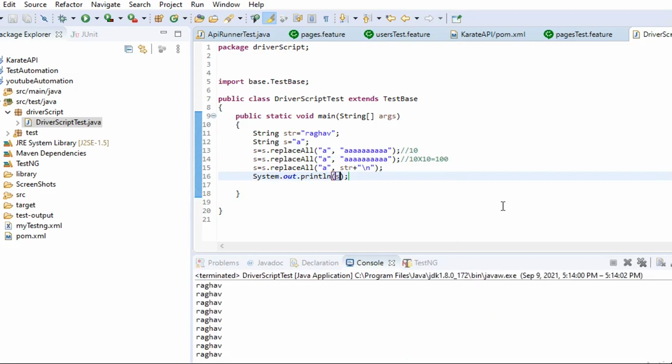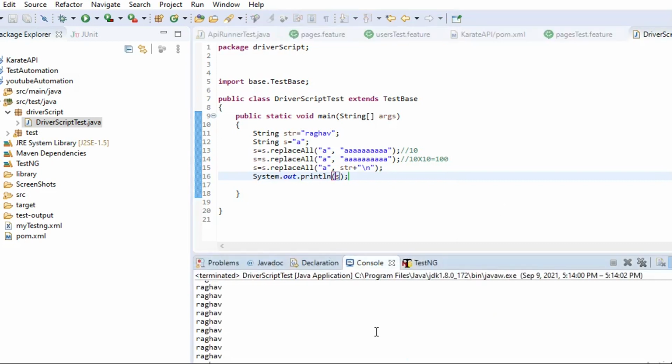You can see. So it's not a very important question, but yes, it's a question, and an interviewer asked me this question from a very nice company. So you must remember how to print a string 100 times without using a for loop or any loop.